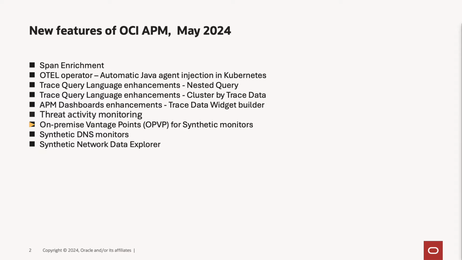And there are three enhancements in the synthetic monitoring. On-premise Vantage Point, or OPVP, is a new type of Vantage Point. It is designed to be deployed on any location, either on your on-premise data center or other cloud vendors, and securely runs your synthetic monitors within your secured networks.